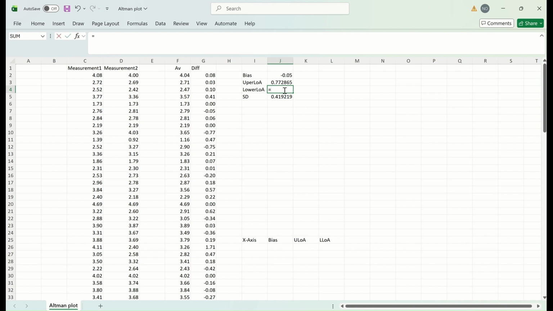For the lower LOA, again the same, insert the equal sign, then select the bias, then here add the minus sign, and then 1.96 multiplied by the standard deviation for the difference, which is the value, this one. Then hit enter. A value of minus 0.87 is generated for the lower limit of agreement.